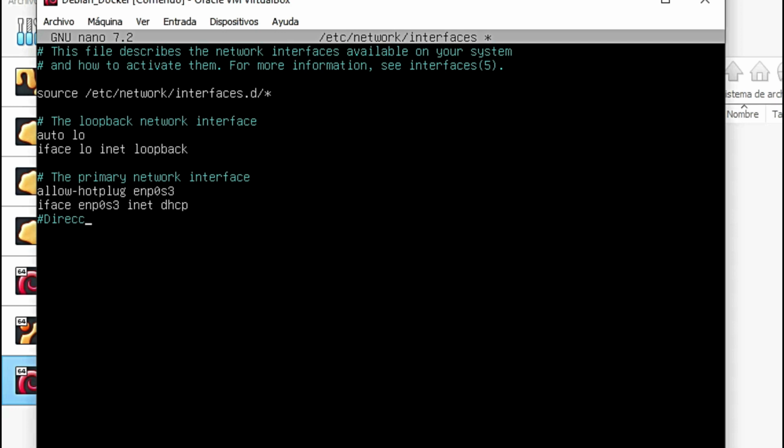I'm simply going to put static address. And then we're going to press enter and we're going to put iface enp0s3 inet static, enter, address. In this case I'm going to assign the IP address that the server will have, which would be 192.168.250.30 or 31.